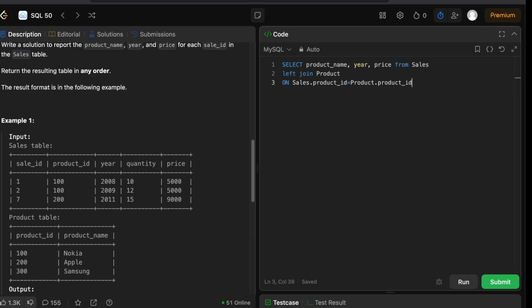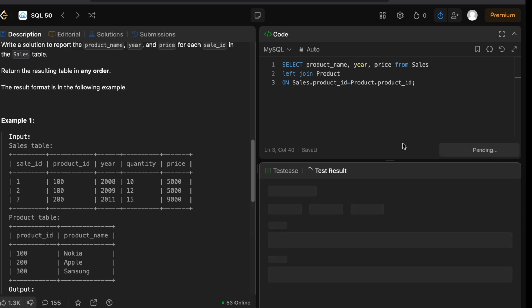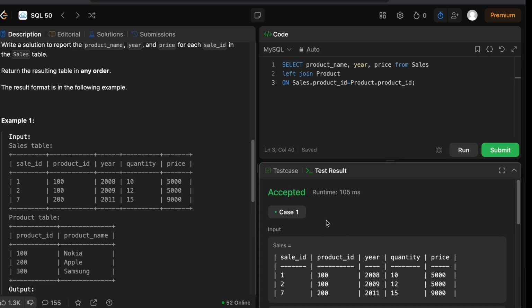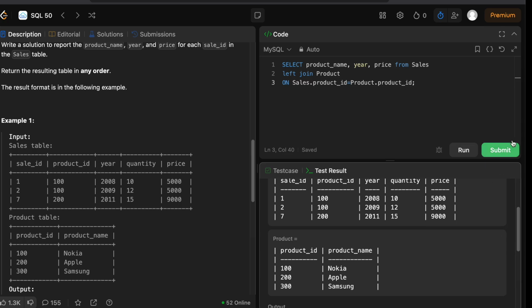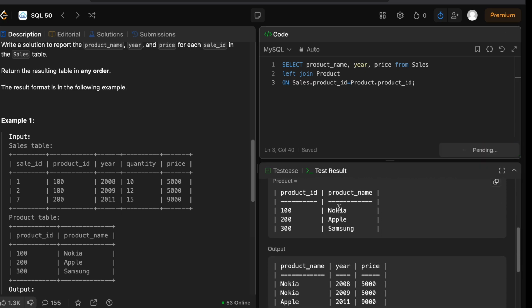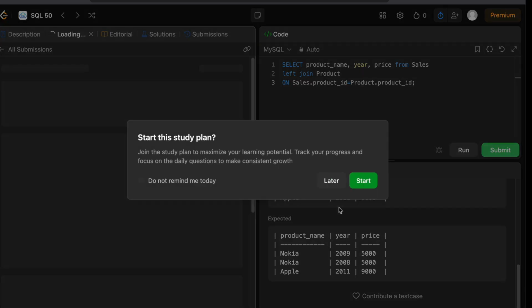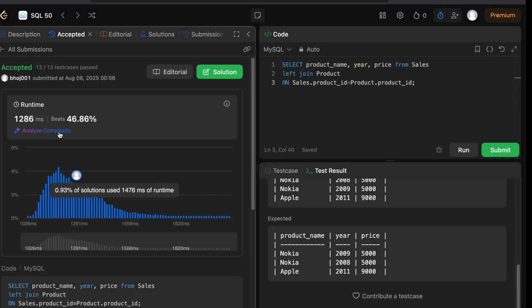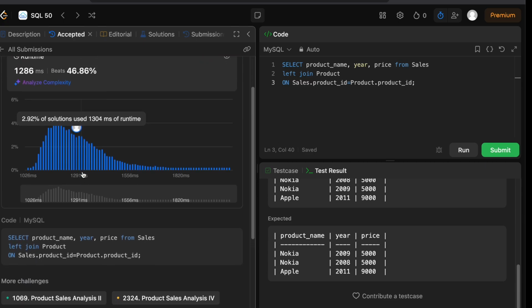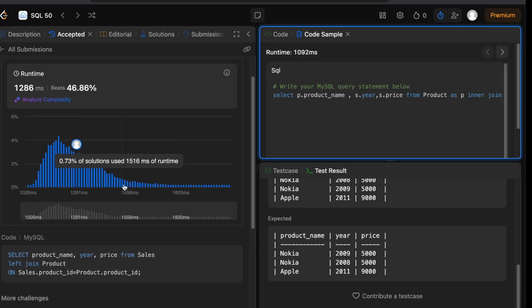So, okay, let's try this one. Run. And sure enough, our solution was accepted. And let's try and submit it. And sure enough, our solution beats like 46% over here. And let's look at some other solutions.